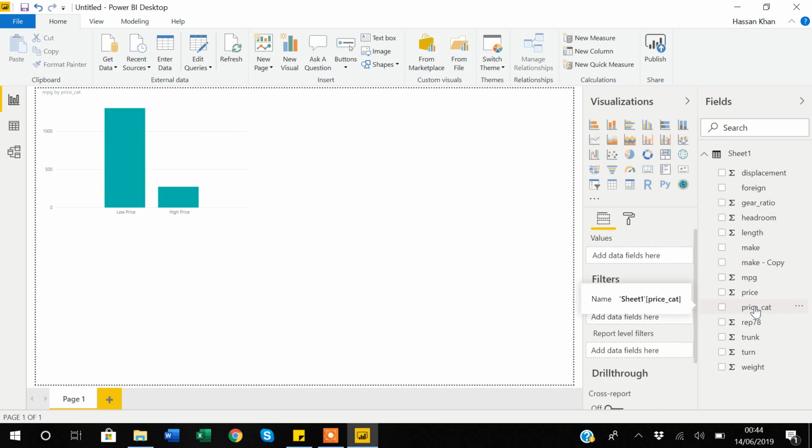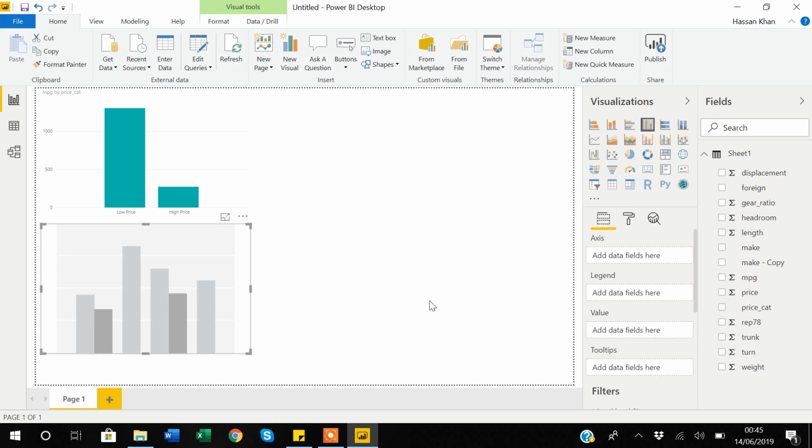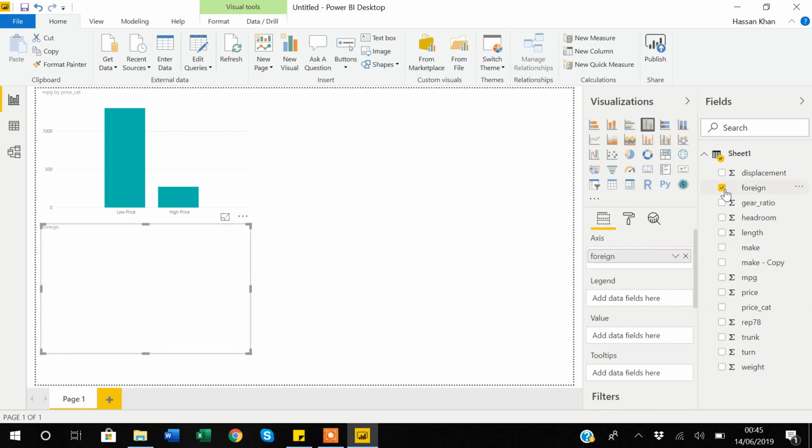So before ending this video, I will give you another option, because currently I have used a numeric variable to create a category. We can also use string variables to create a conditional column. So in order to show you guys, I will create another bar graph just to show that we also have one categorical variable like foreign. So foreign is capturing that the car is domestic or foreign.